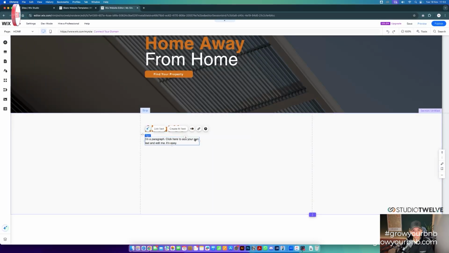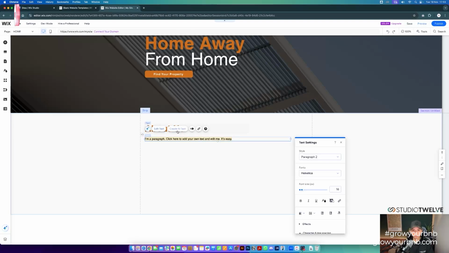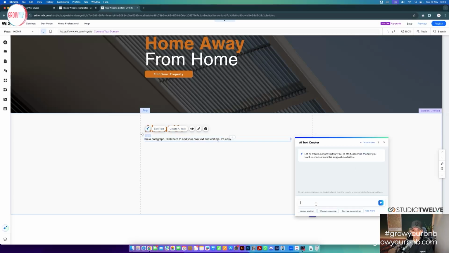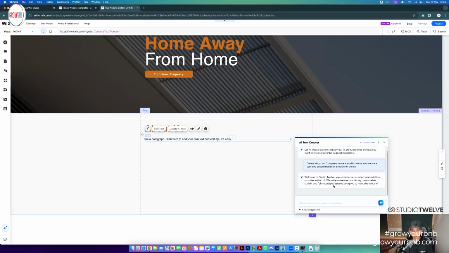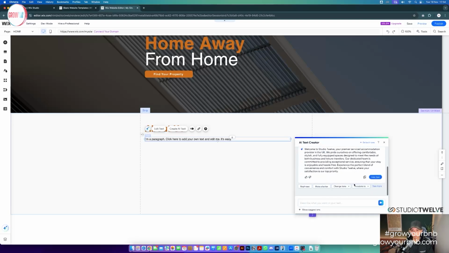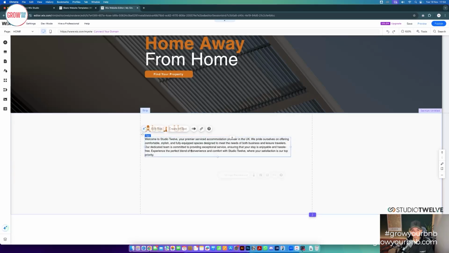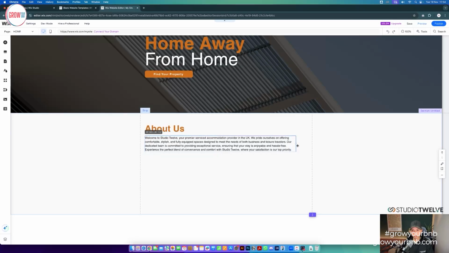For this instance, I wouldn't be able to give anything here, but the good thing about this is you can use create AI text, which is built into Wix as well, and just say: about section, company name is Studio 12, and we are a serviced accommodation provider in the UK. There you go. For the meantime, let's just use this one instead, and then just use this text. So that is your text done right there.